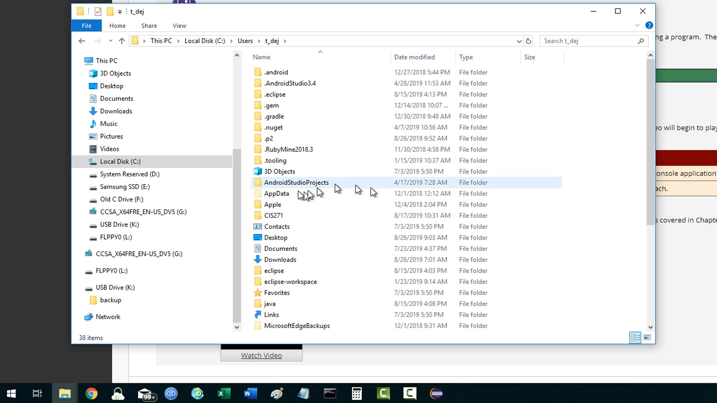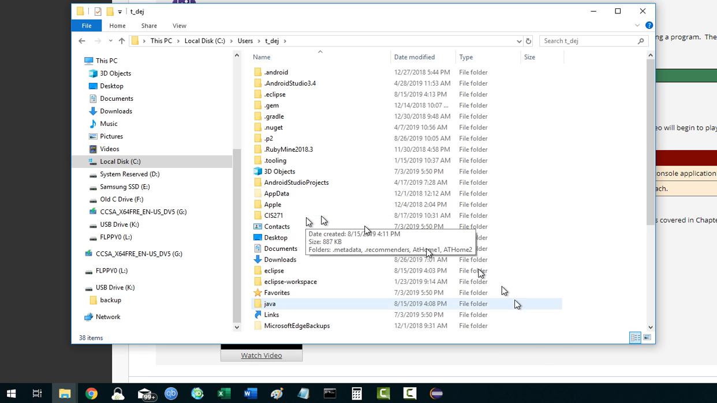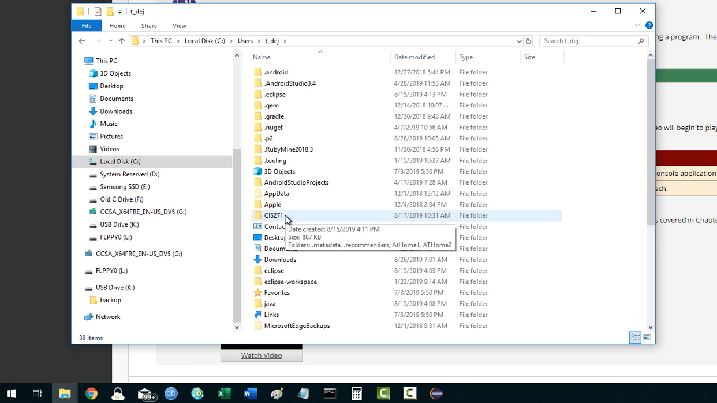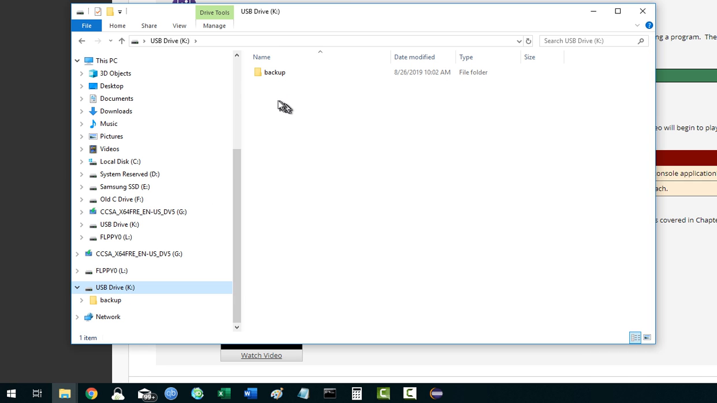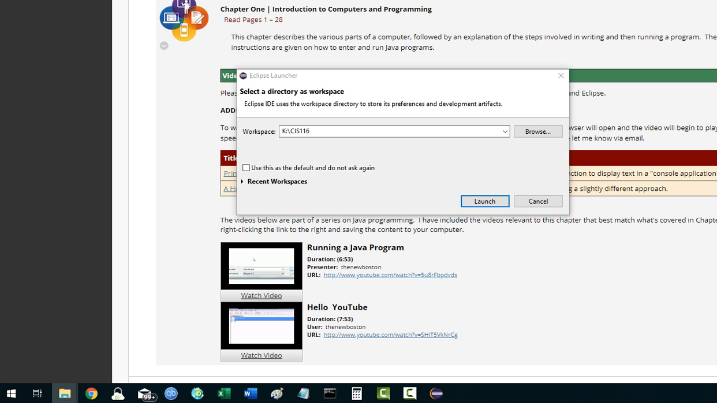And then within this, I would create a folder called CIS 117. Okay, and if not, I would suggest creating, I've got a flash drive here, and I'm going to create a folder in here called CIS 117.